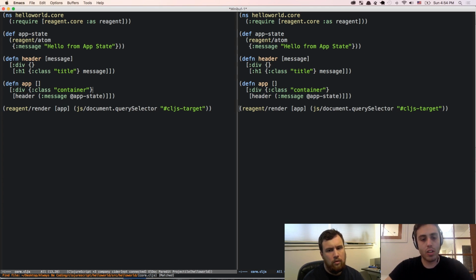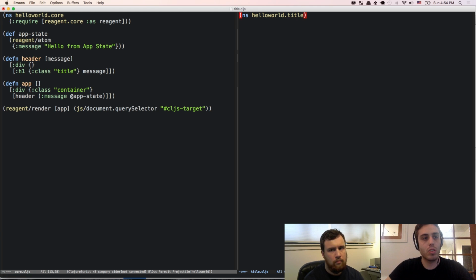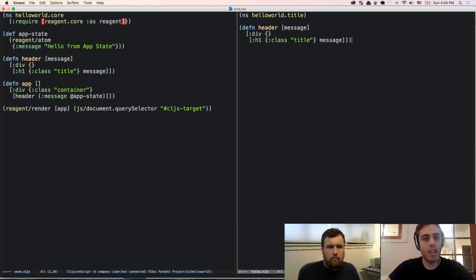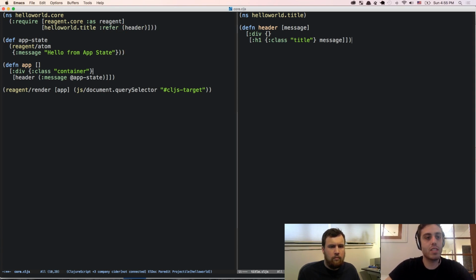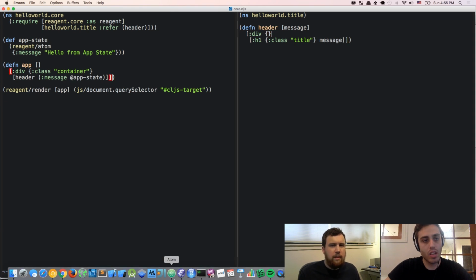So say I have this hello world core.cljs. Now I want to do some abstracted component. So let me say I have a title component, title.cljs. In hello.world.title is where I define this defn header that takes a message as an argument, returns this component, h1 class title message, save that. Then in here, I can just require any functions I want from this namespace. So hello world dot title refer header. Now, even if this isn't defined here, I can still call this header component, even though it's on a different file. Still works.